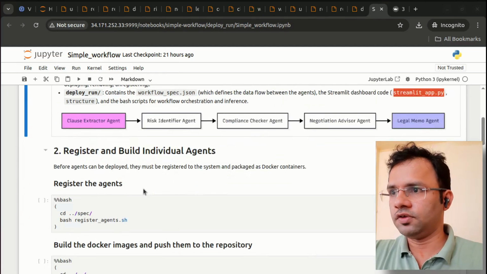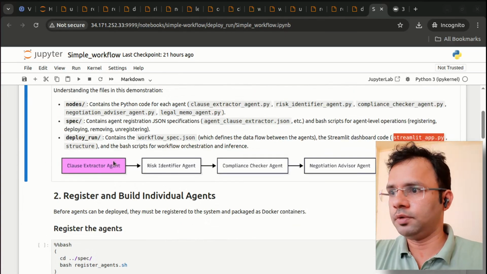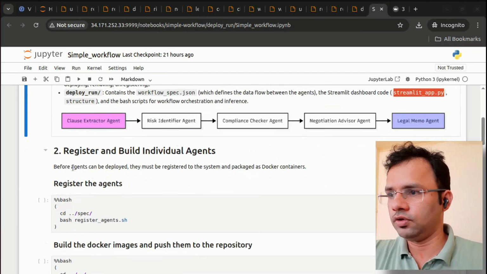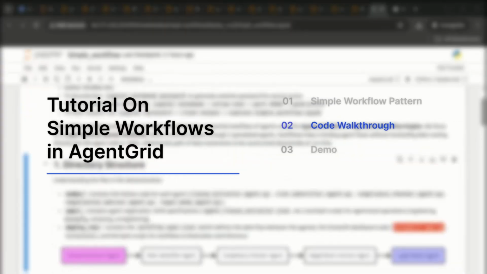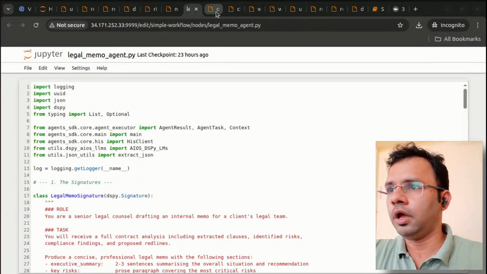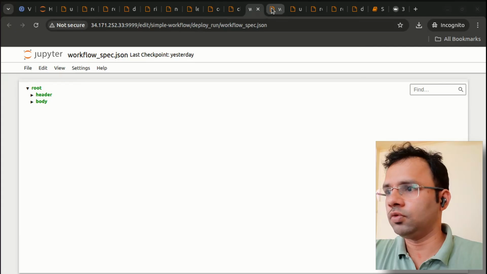So let us get started. Before getting into the demo, let's explore the files present. Let me go to this spec folder. I opened all the files here, so let me open the spec.